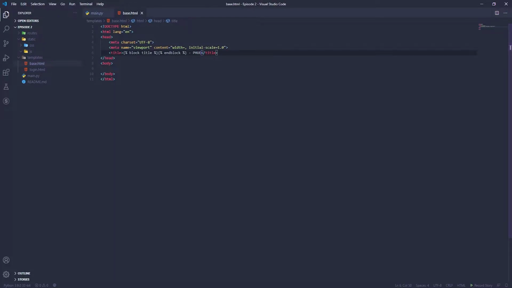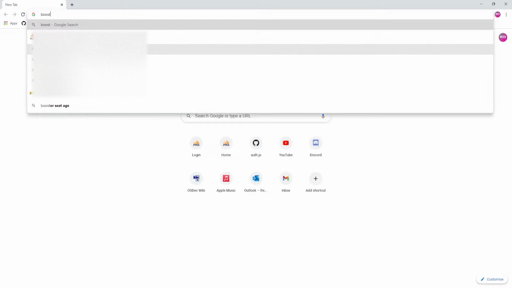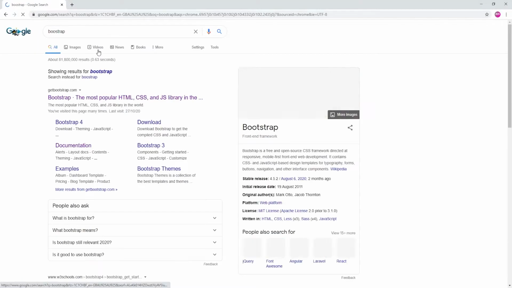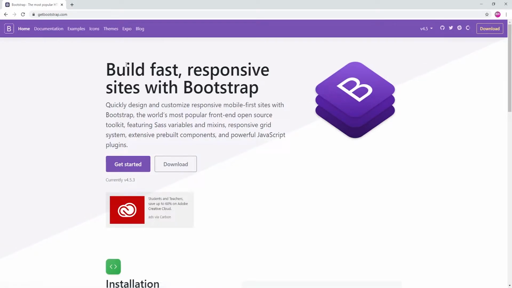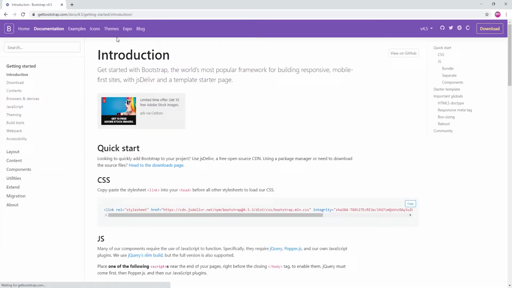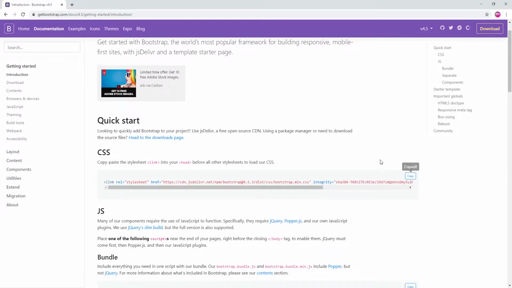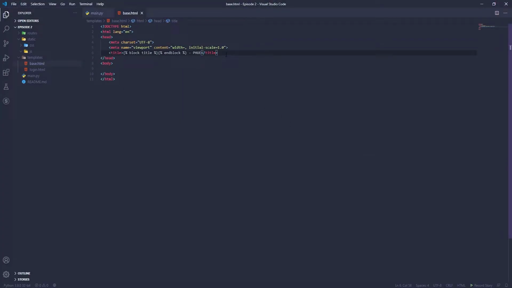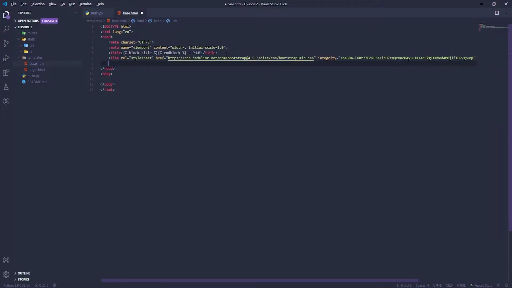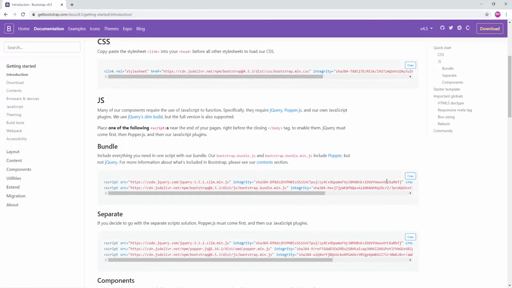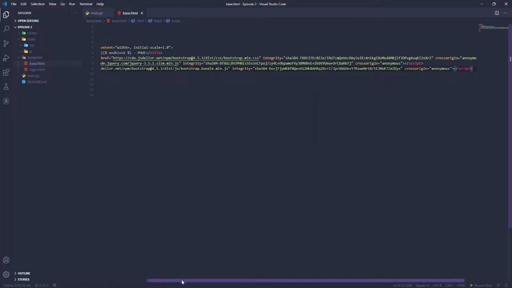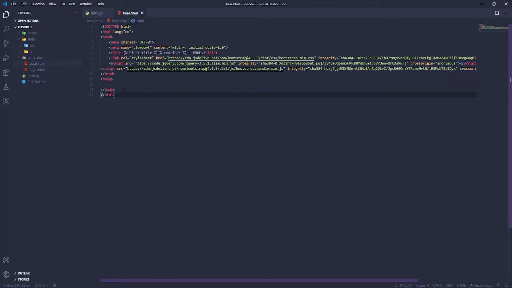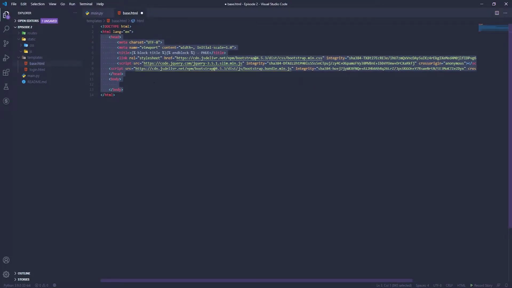Right, now that we've done that, let's get Bootstrap. To get Bootstrap, just type in Bootstrap into your Google or whatever search engine you use, and it should be like the first result that comes up. Hit get started, and let's copy these links. I'm going to copy the CSS, and I'm just going to paste it underneath here, and same thing for the JavaScript. Sweet, now that we have Bootstrap installed on our site, let's get started.